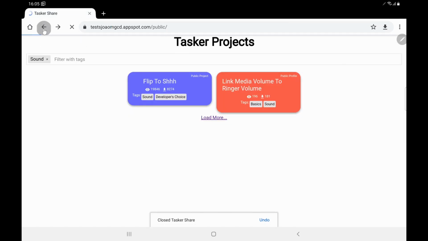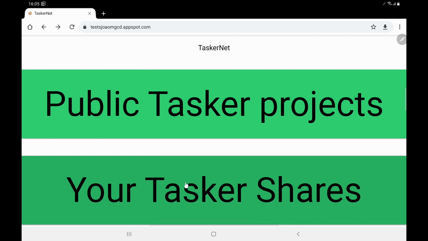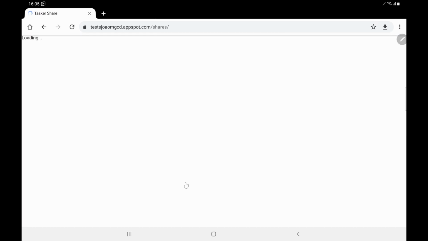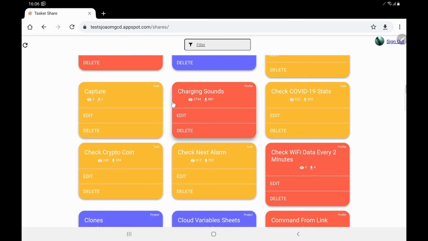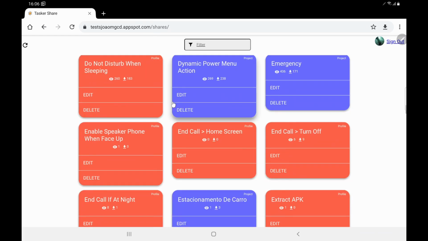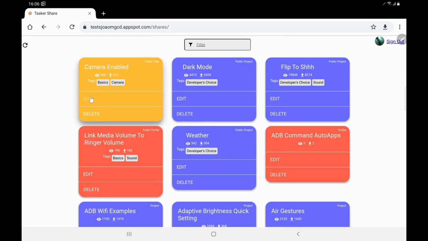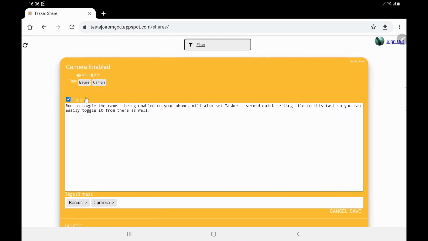You also have your Tasker shares list. I need to sign in for this. After you sign in, you get a list of all your shares, and I have a lot of them, that you can then edit on the website. For example, let's say I have the public ones right here at the top. Let's say I want to edit the camera enabled one and change its description.